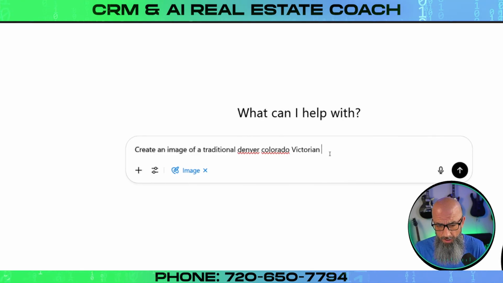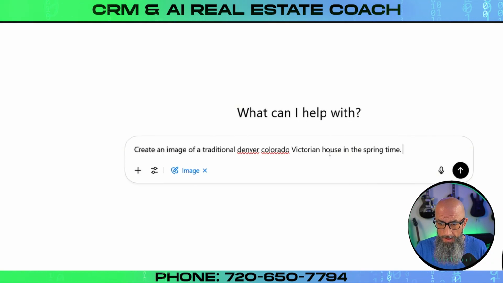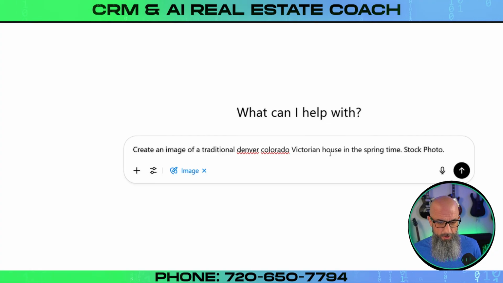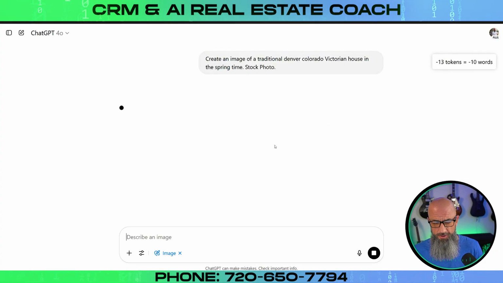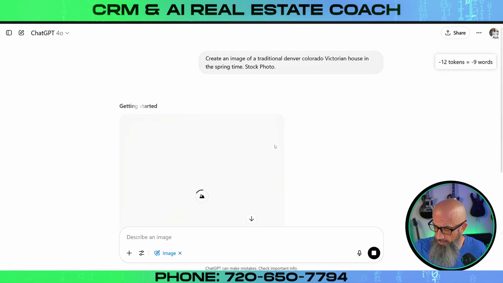So I'm going to say create an image of a traditional Denver, Colorado Victorian house in the springtime. And literally, it doesn't have to be anything more than that. And what I'm going to do is give it a little tag here. I'm going to call it stock photo. So that way it knows what I'm trying to create here, right? So let's just send this through and see what happens here. And we can drill this down.